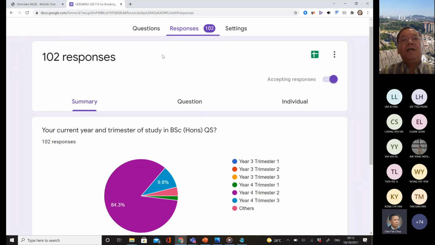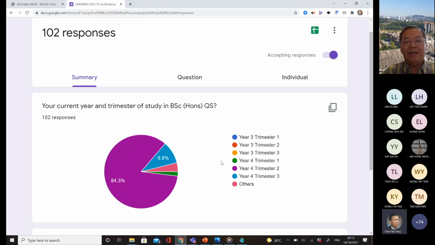Okay, we have a 102 response now. So I will continue with the briefing. So let's look at here. Majority of you are currently in year 4 trimester 2, which means there are only 10 students at year 4 trimester 3. Year 4 trimester 3, I believe those students fall under this category. This is your last subject.